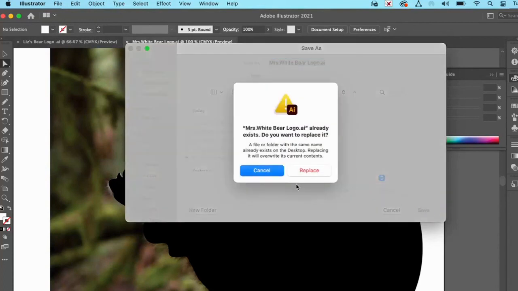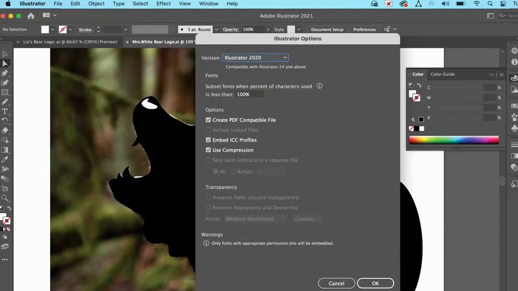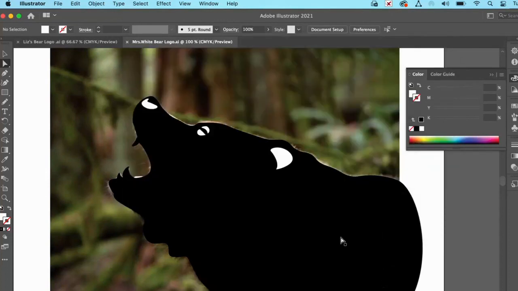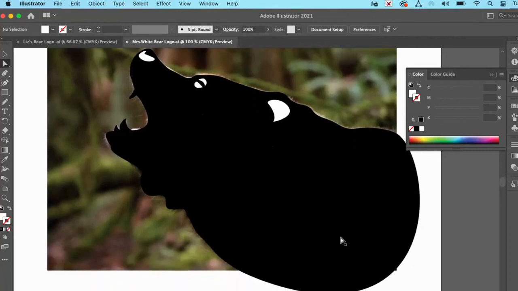Hit Save. Oh, if it asks you to replace it, as long as you've got it open, you can hit Replace. Now I want you to go to Google Classroom and upload part 1 because you have part 1 finished, and then we will start part 2.